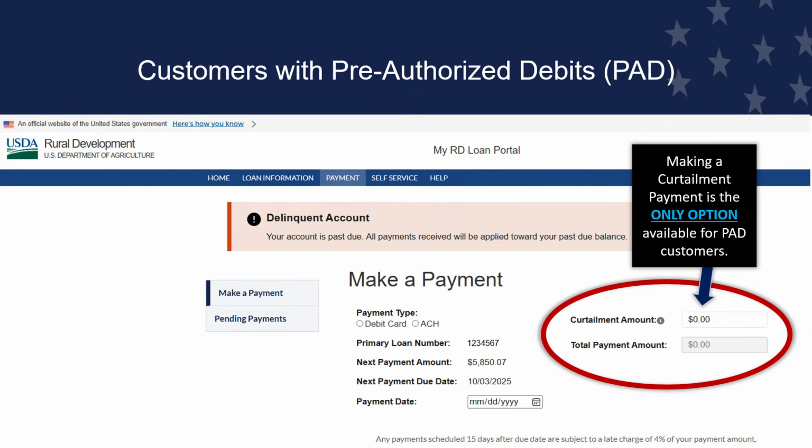Additionally, the Make a Payment screen for pre-authorized debit customers differs slightly from customers who are not enrolled in pre-authorized debits. This screen does not include a primary payment amount field. It only contains the curtailment amount field, making it the only payment option available for pre-authorized debit customers. Next, we will discuss how to view pending payments.